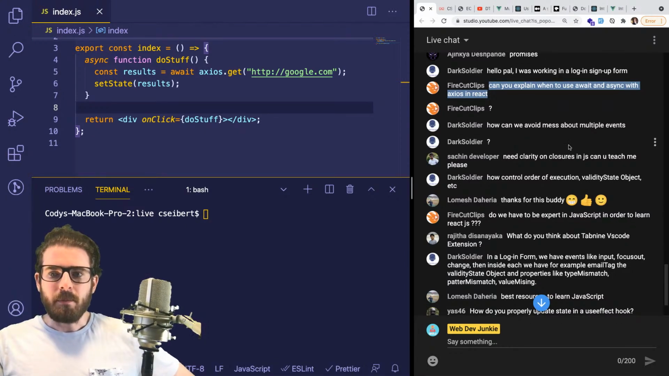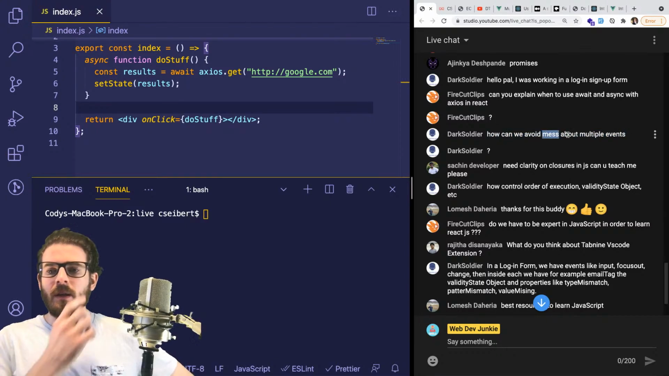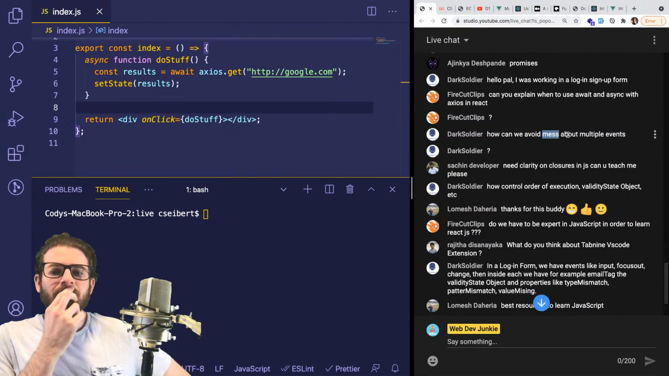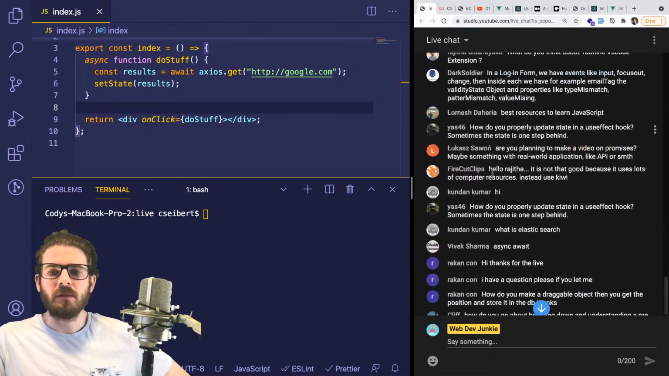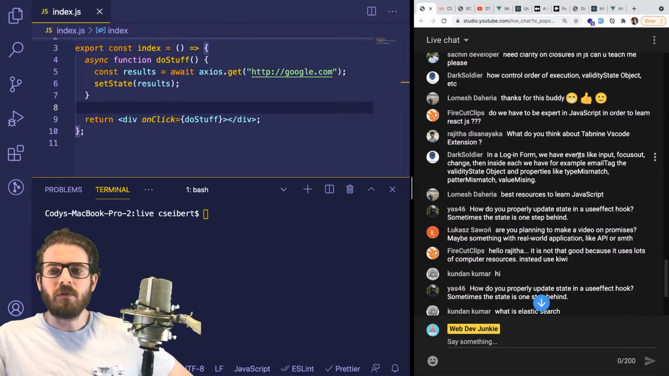How can we avoid mess about multiple events? Hey pal, I was working in a login sign up form. How can we avoid mess about multiple events? I apologize. I'm not really sure what you're asking here. Let me try to look how control order execution, validate state object, etc. In a login form, we have events like input, focus, out, changes, and inside each we have an example email tag, the validity state object, and properties like type mismatch.